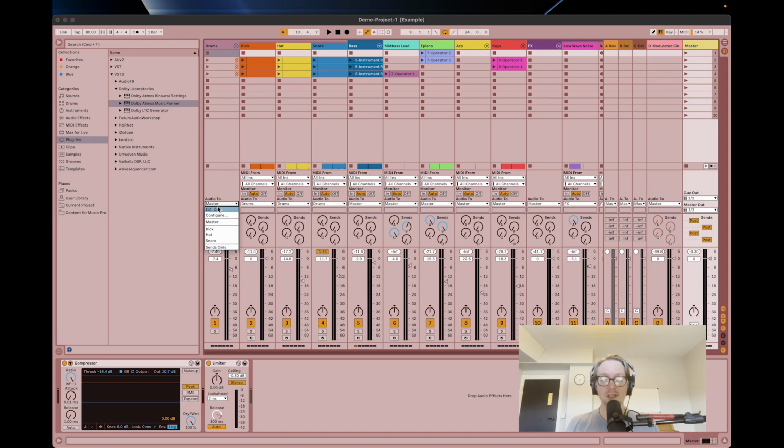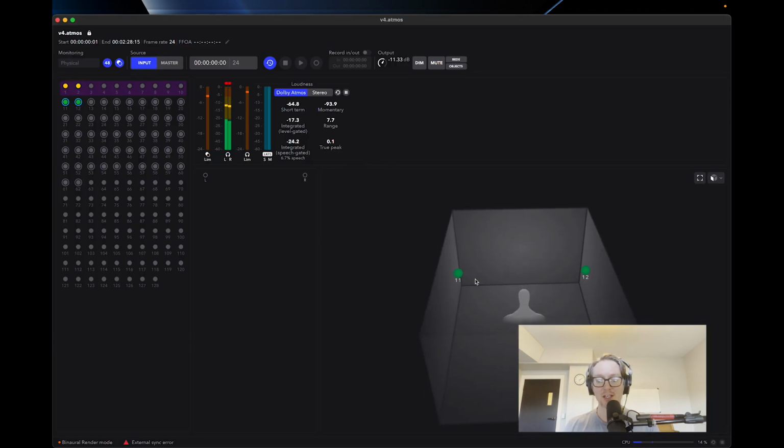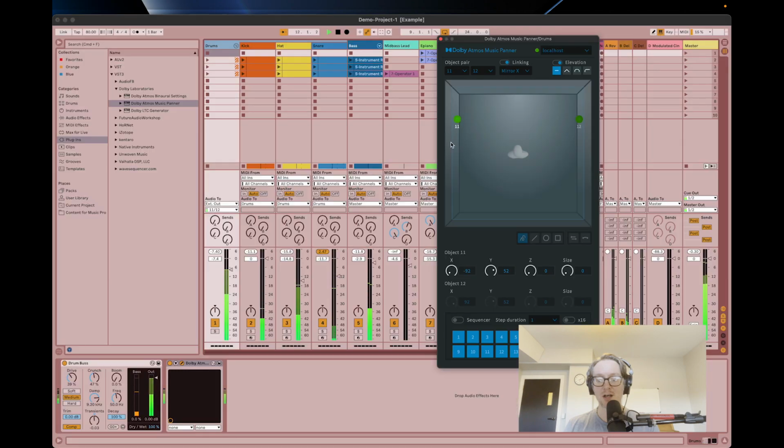If we actually want it to go to the object, you have to set the external out as the same as the Dolby Atmos plugin. Okay, so we see the plugin, object pair 11, 12, and then external out 11 and 12. And then we hit play, and we can hear the drums still, but the drums are actually coming through on these individual objects. And so if we had a full Dolby Atmos rig set up, where we have 7 speakers on the floor and 4 speakers up high, you would hear those drums move back and forth depending on the positioning here, right?